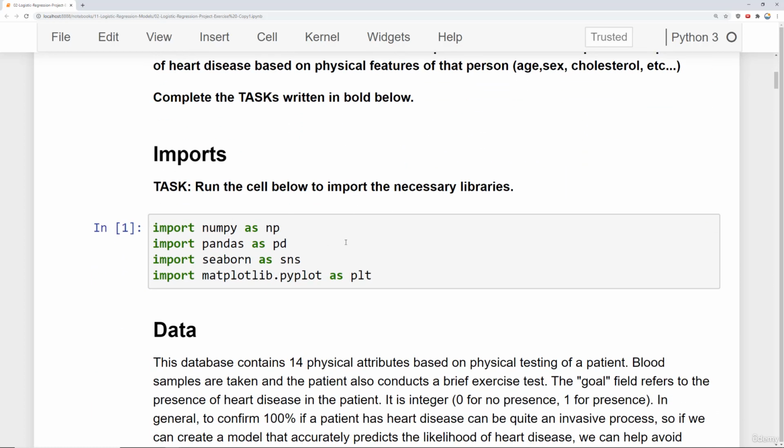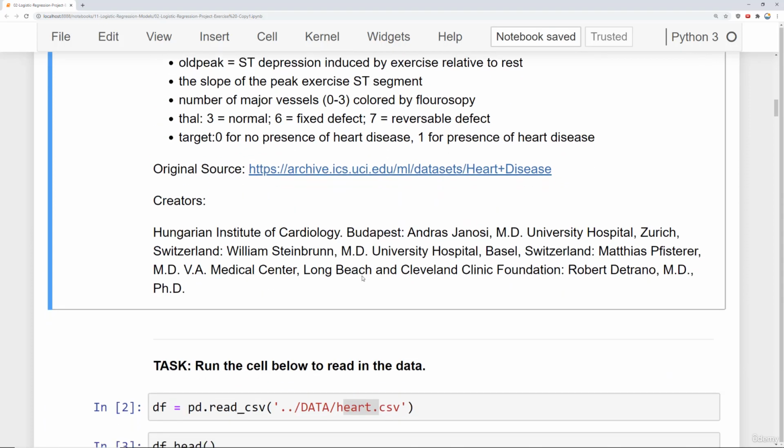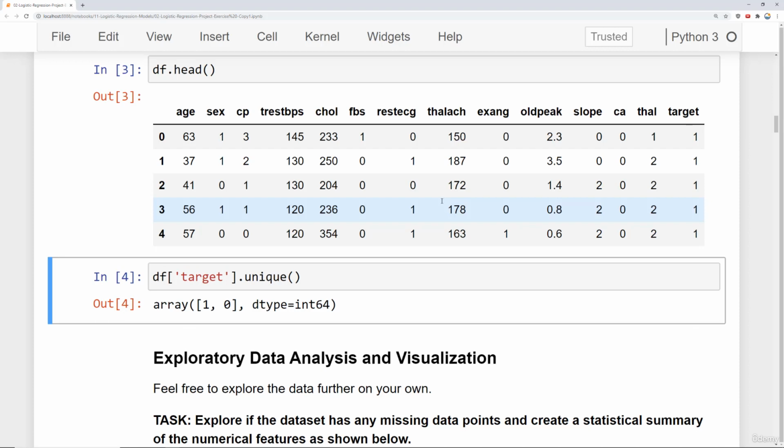So the first thing wants you to import the libraries. Just go ahead and run that cell. We already filled it out for you. And then we'll also read in the data. So underneath the data folder, there was heart.csv. So we take a look at this.